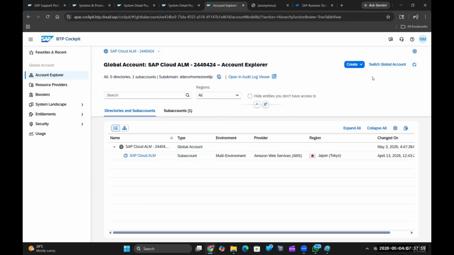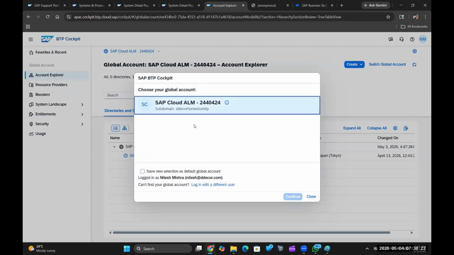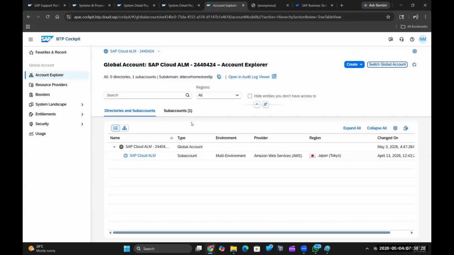Got it? And switch global account. What it means is, if you have the same user, the same email ID, for example punitesh@gmail.com, and this email ID is linked to two global accounts, then you can directly utilize switch global account, and here you will see another option to switch to that global account directly. You don't need to log in manually. This is the overview of Account Explorer, each and every tab.